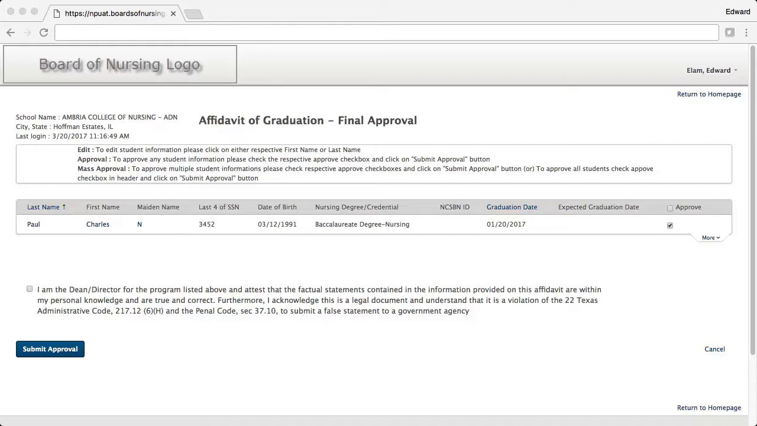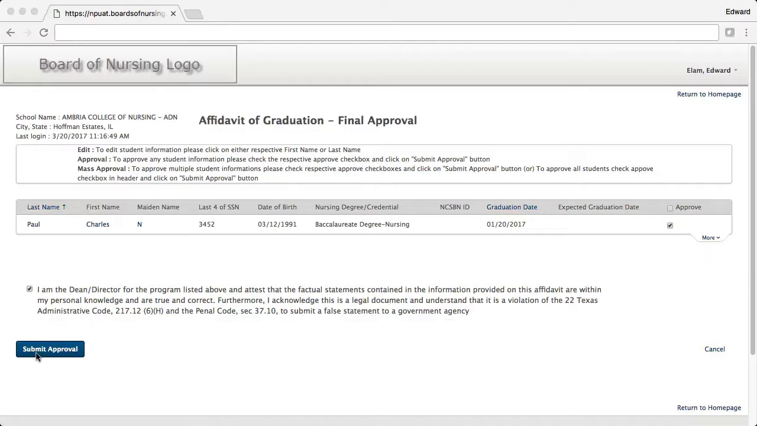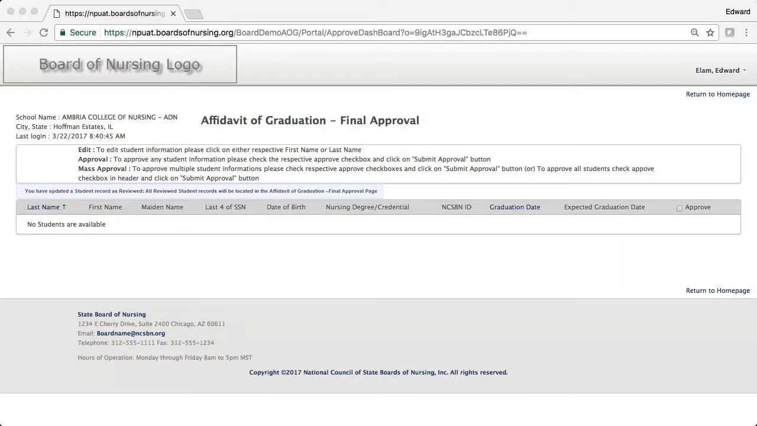To approve an Affidavit of Graduation request, first select the target record or records. Then the nursing program user must attest to the validity of the information as a part of approving the Affidavit of Graduation record. Now the student record is ready for approval. The nursing program user will press the Submit Approval button. The Affidavit of Graduation request is now approved.